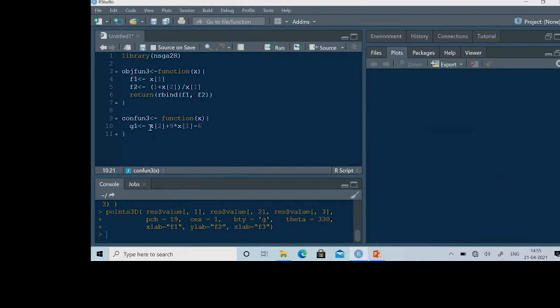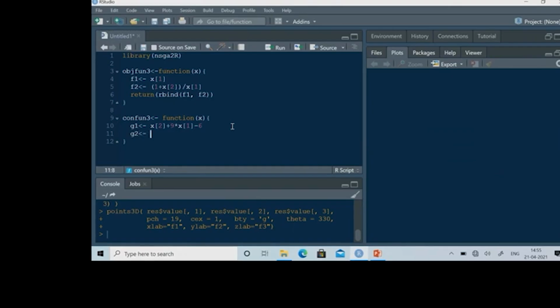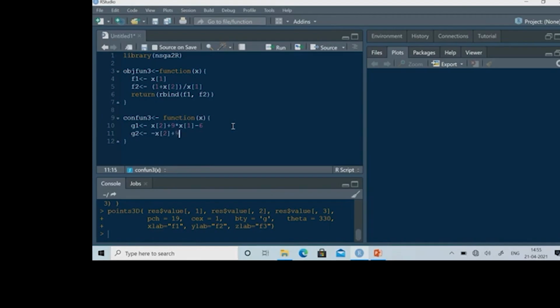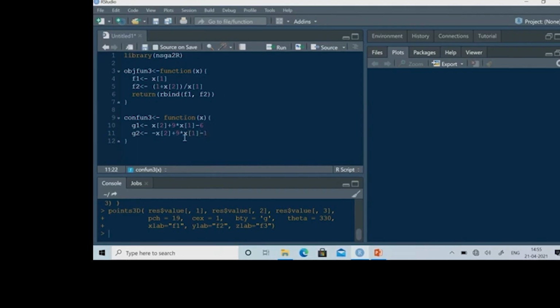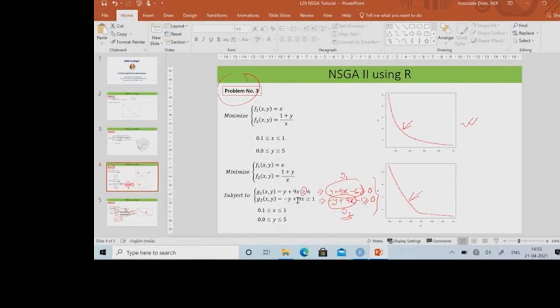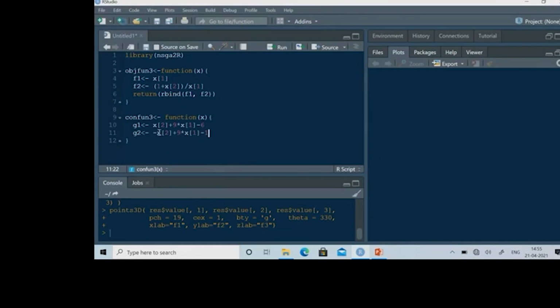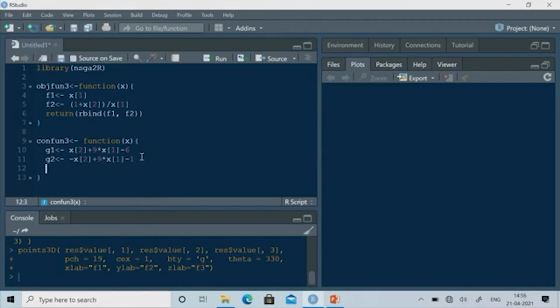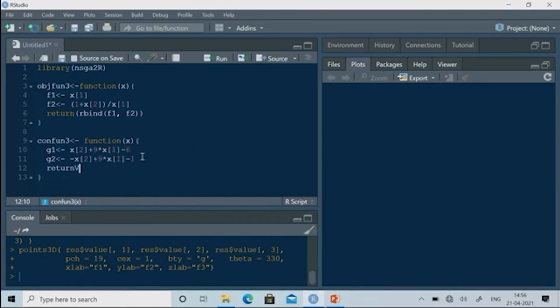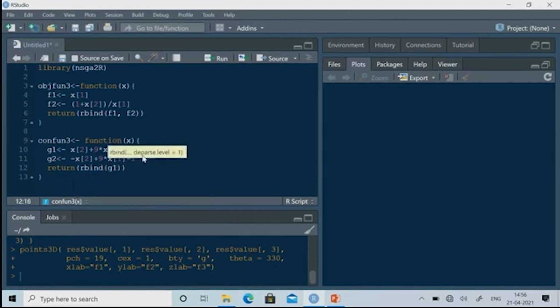So, I have defined here y plus 9x minus 6, and similarly I can define z2. So, z2 is minus x2 plus 9 star x1 minus 1. You can see that is minus y plus 9x minus 1. So, I have to return this one. So, return rbind, I am using, and this is z1 and z2.